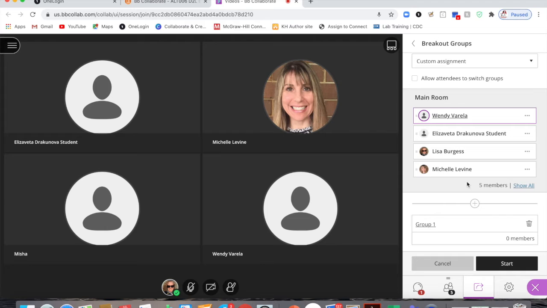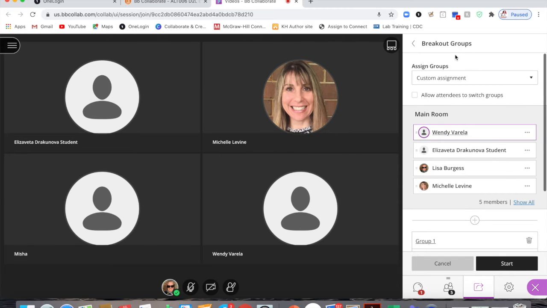So right now, all of the students are in the main room. At the top of breakout groups, I have custom assignment. I'm going to click allow attendees to switch groups. Now you may have seen in the random breakout tool, you could allow students to switch groups, but with the random breakout tool, as soon as you start, it sends everyone to their breakout groups.